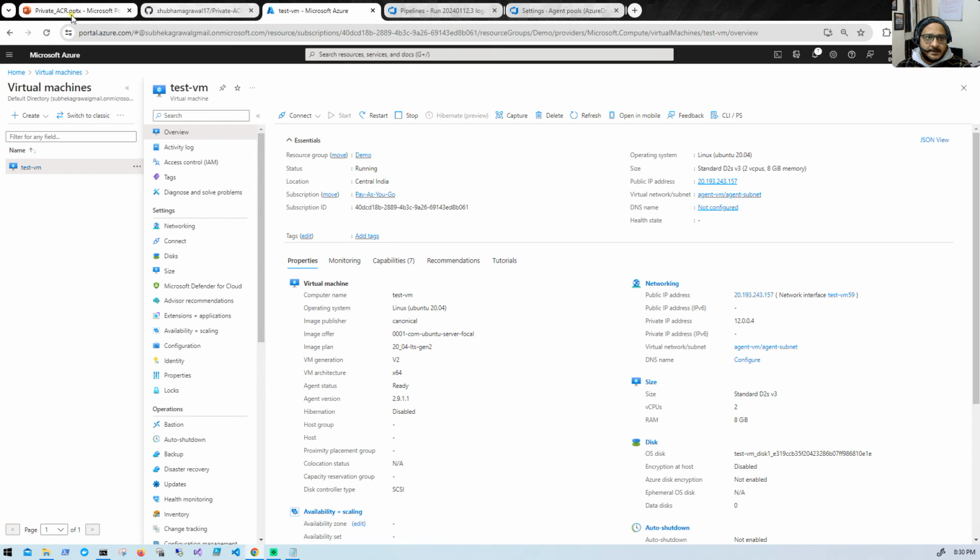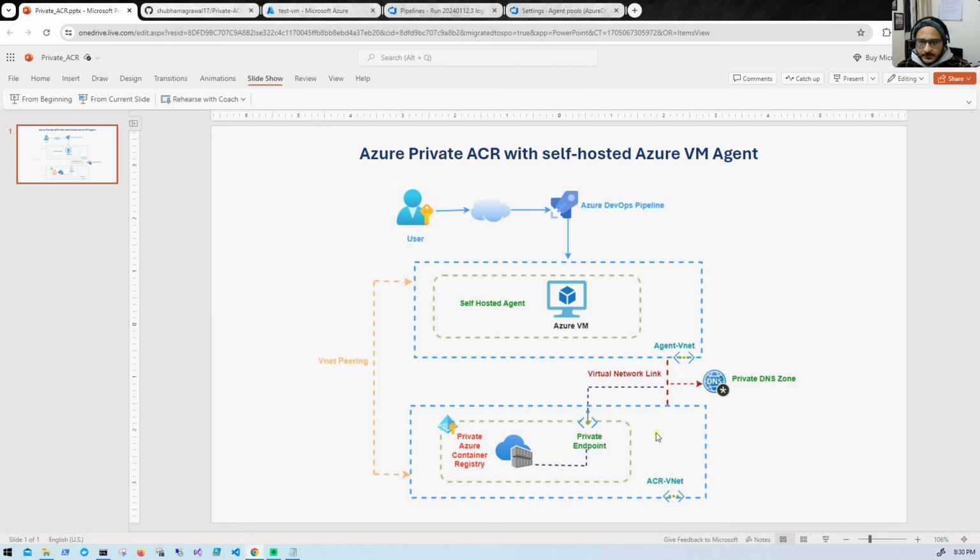Let me go back to my slide here. This private endpoint is registered with this private DNS zone, and there is a virtual network link from this VNet to the private DNS zone. But what about this virtual network? This virtual network doesn't have access to this private DNS zone.